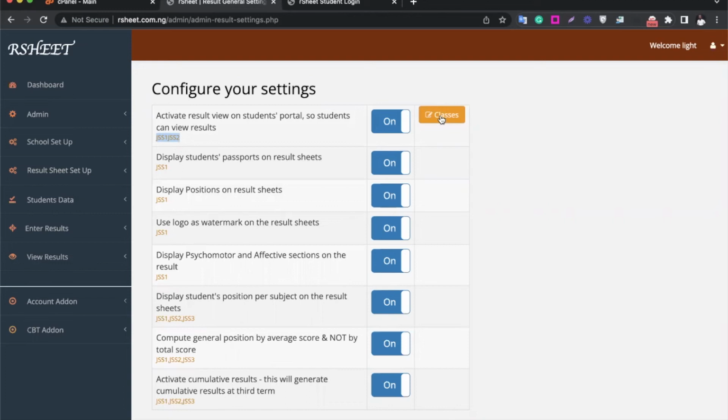So you do this because maybe you are uploading scores. You don't want them to go in there and see part of the result, or the ones you don't want them to see. All right. So you may want to deactivate the student portal at any time. So this is where to do that.